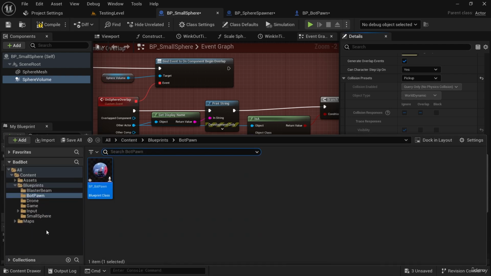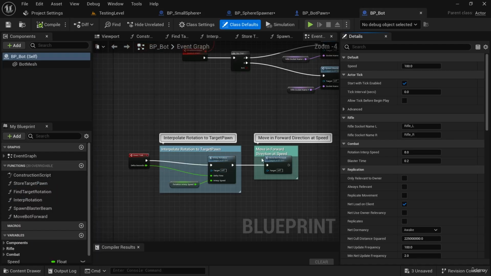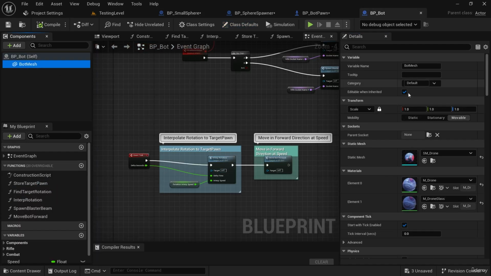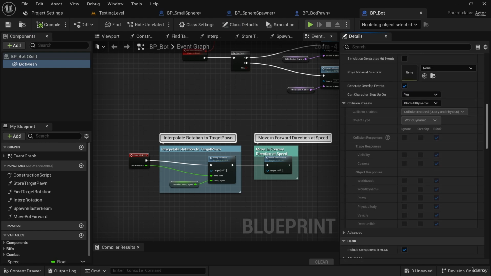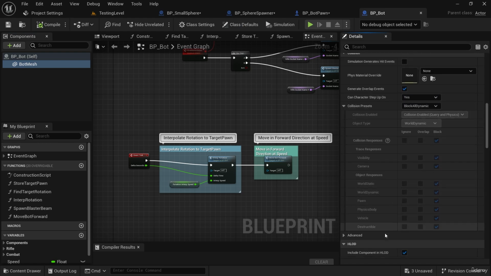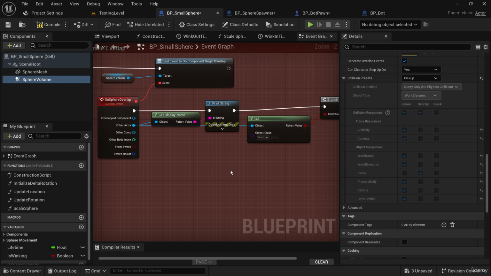And what's great is that if we go into drone and open BP bot, our bot mesh for BP bot, if we scroll down, is block all dynamic. Its object type is world dynamic, and the small sphere is configured to ignore world dynamic. So our BP bots are not going to trigger unwanted overlap collision interactions with our small sphere's sphere volume. So we've just performed a very nice optimization for our overlap volume.